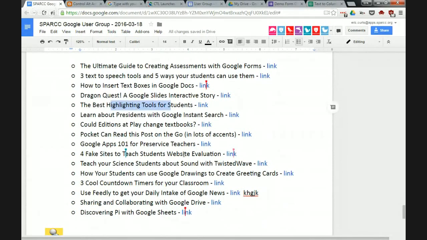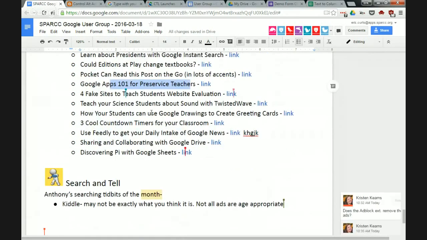And other things in there, we talked about text-to-speech tools, how to insert text boxes in docs, highlighting tools for your students. Let me see what other neat ones in there. If there's pre-service teachers, presentation to help them get ready and learn more about Google Apps in preparation for entering into a school teaching job. 4 fake websites to help teach your students about website evaluation. Teaching your science students about sound with Twisted Wave. How to make a greeting card with Google Drawings.